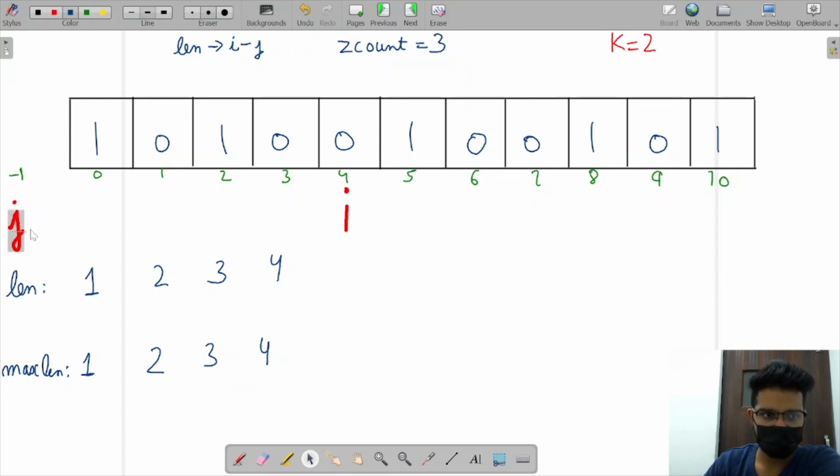Here's my j, right? So my j will increase till when? Till it gets a 0. So here it is not 0, here it is 0. So my j is going to get here. So what I'm going to do now, let's see. What is j doing here? J is acting as a boundary. Let's see why is that.